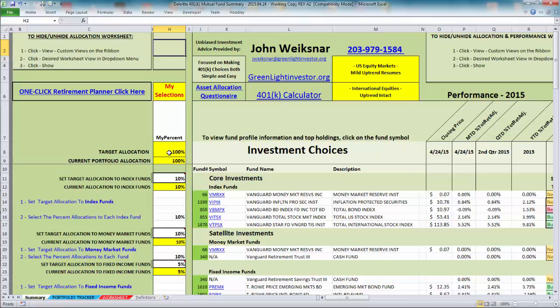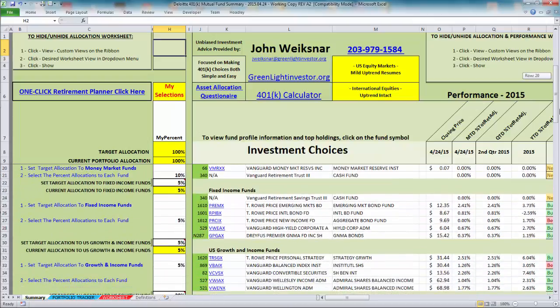The yellow cells are meant to show what's been selected. The white cells are the ones that you'll be doing the actual inputs into. So when we want to set our target allocation to the index funds, we'll show that we have a 10% allocation that we want to put our funds into, and our current selection will show that we have 10% allocated to the Vanguard Total Stock Market Index. For the money markets, we have a 10% set, and we're actually showing that we have 10% in there. So there's our allocation to the money markets.